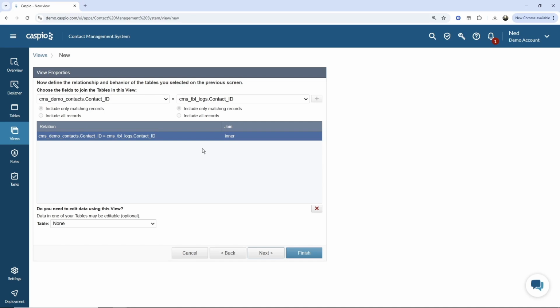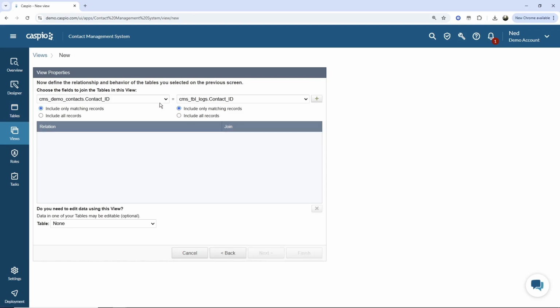Now, the only reason why Caspio connected this for me automatically is because I first went to my tables, and in the relationships, I linked my contacts table to my logs table. You don't have to do that in some cases. And if you don't do that first, and you go to views and you try to set this up, it's going to look like this. So we're just going to go ahead and make both of these two blank.